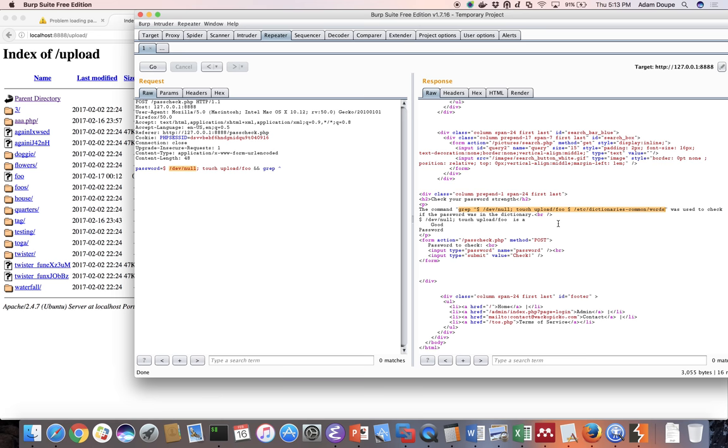Could that be sanitation on your end? Could be. Is that sanitary? Mm-hmm. I don't know.